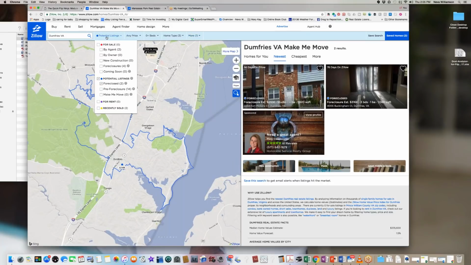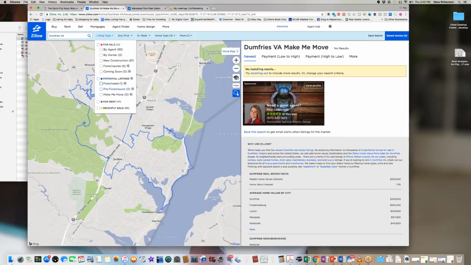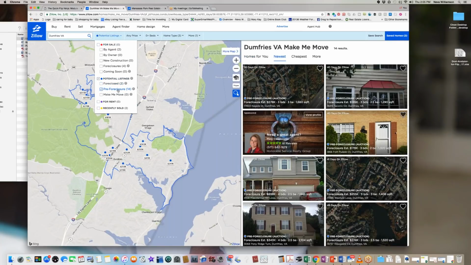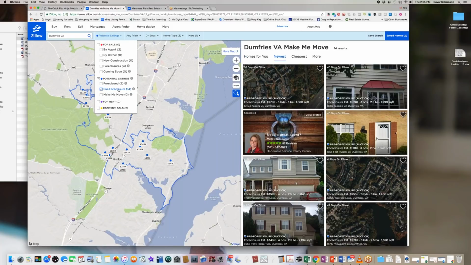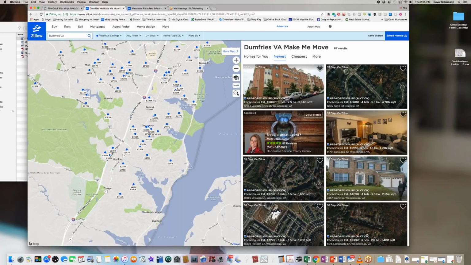Okay, if you look here, and I do foreclose, and this is pre-foreclosures. Like Dumfries is an area. Oh wait, I unselected it by accident. So Dumfries is an area, it's not one of my target areas. There's always a pre-foreclosure. Like, I know this.